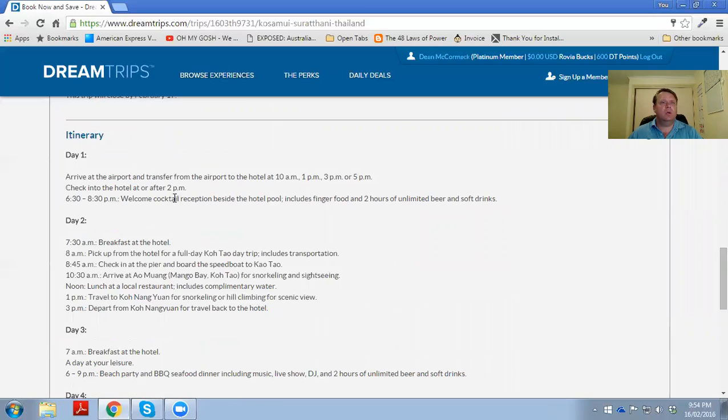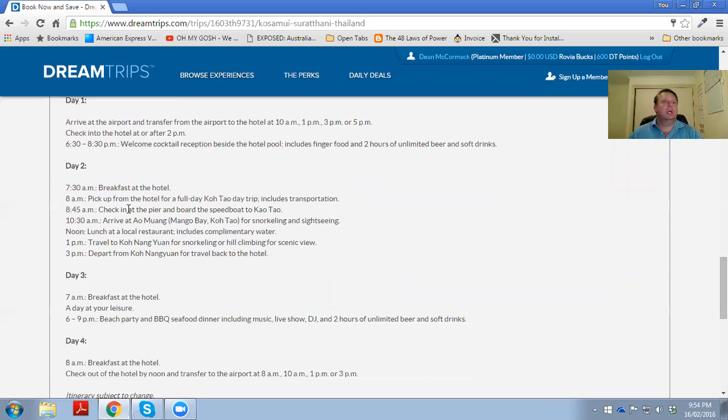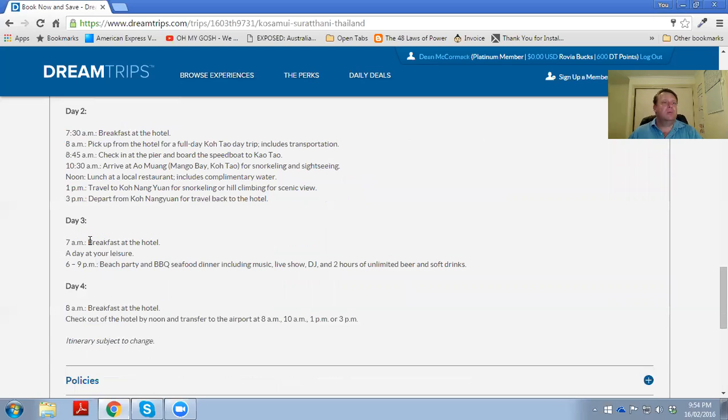So you've got a welcome cocktail reception on the night, including some food, unlimited beer and soft drinks available. We get breakfast at the hotel, pick up, check in, tours, lunch is included in this one, travel for snorkeling and some other activities, and then back to the hotel. Breakfast on day 3, you get the day at your leisure, and then a beach party and farewell seafood dinner on the night of leaving. Oh, that sounds pretty good, doesn't it? Might be tempted to book this myself. And then on day 4, you get breakfast at the hotel and away you go.